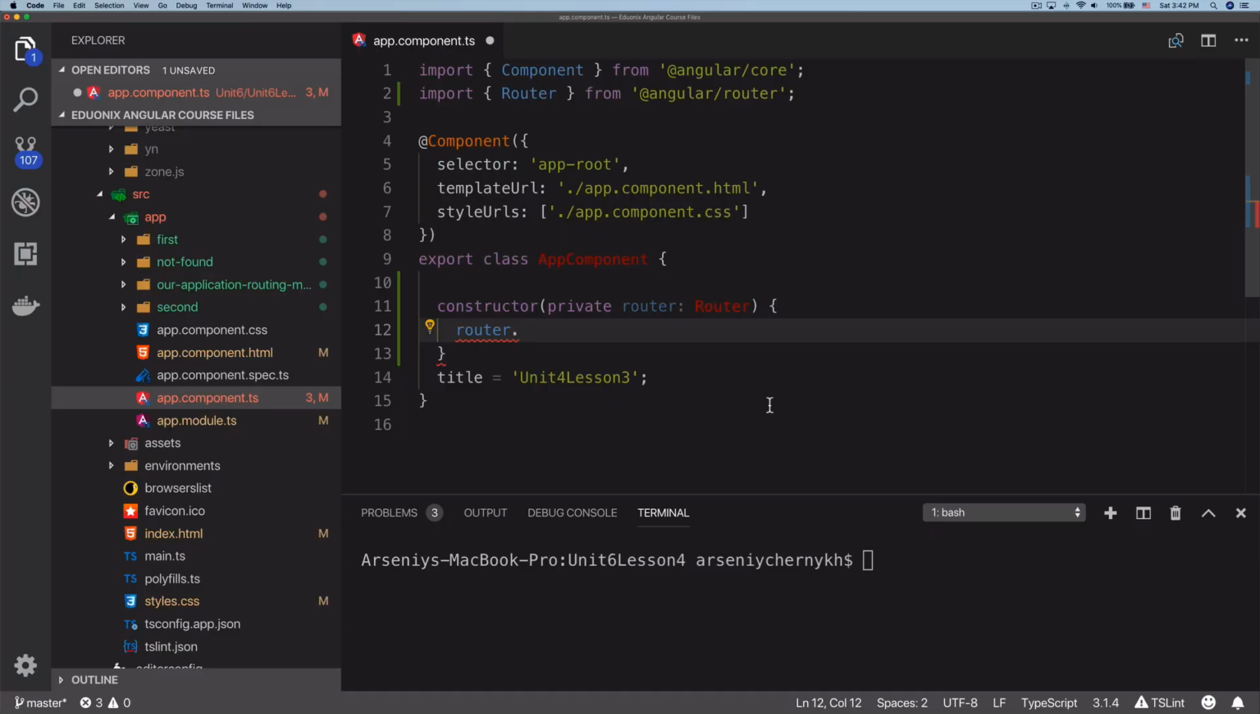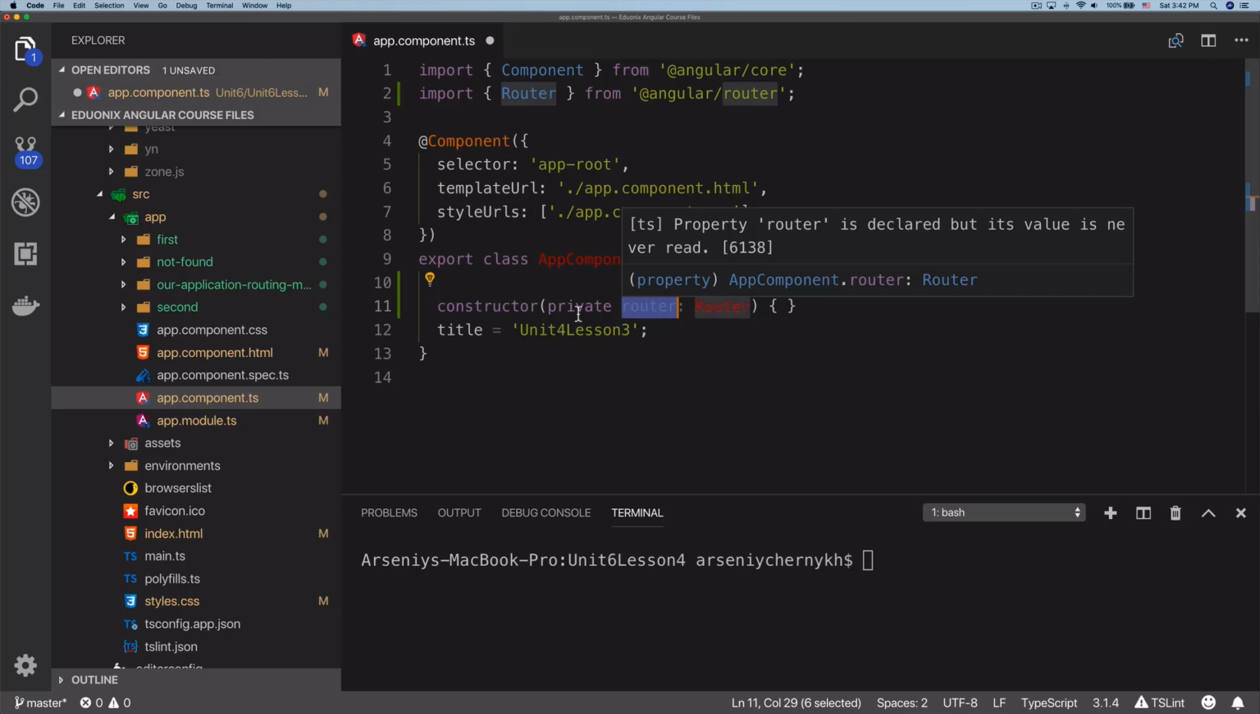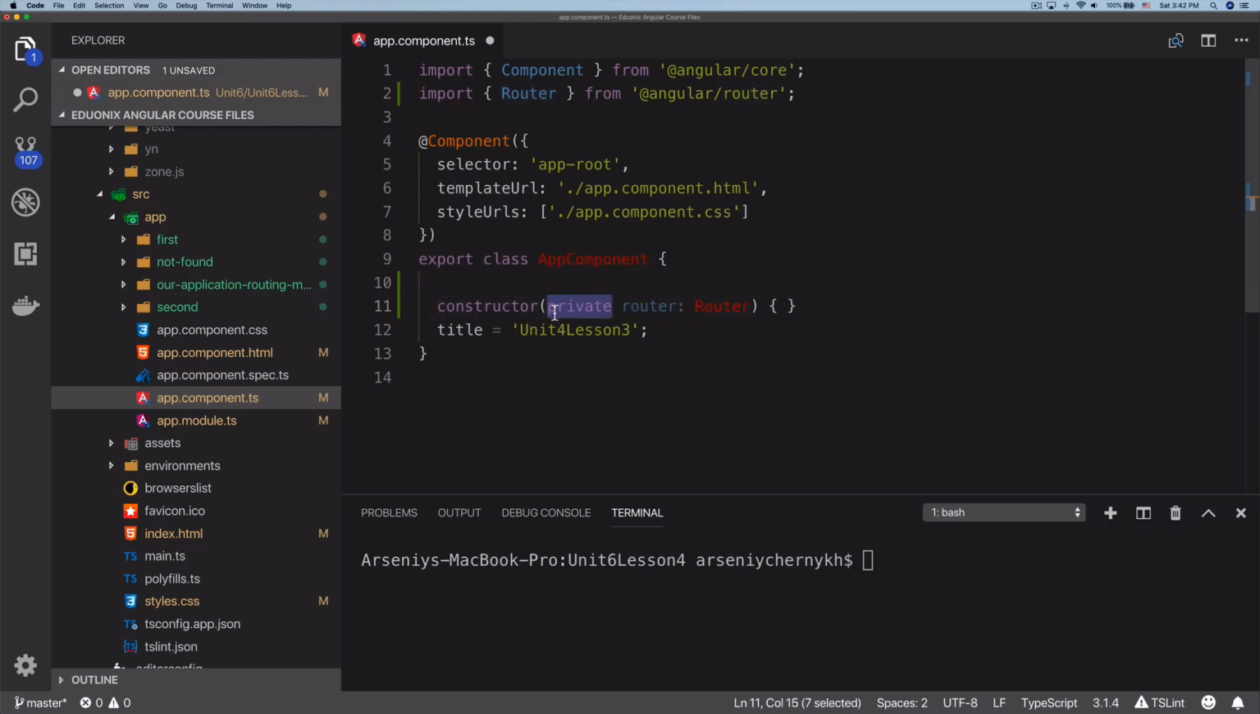Okay, so in order to navigate to a different route, first of all, one thing that is important to know is that in TypeScript, when you take in a parameter inside the constructor and assign some kind of access modifier to that parameter, in this case private router, it's going to make that available within the entire class. So we can use this router now in other methods as well. So just something to note.